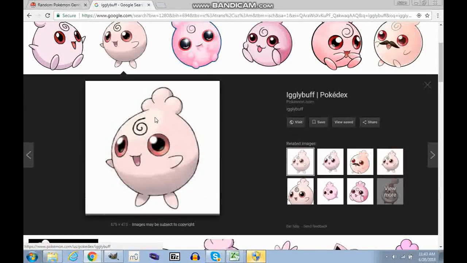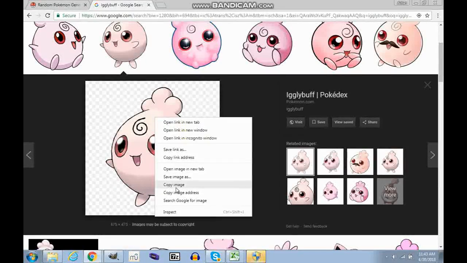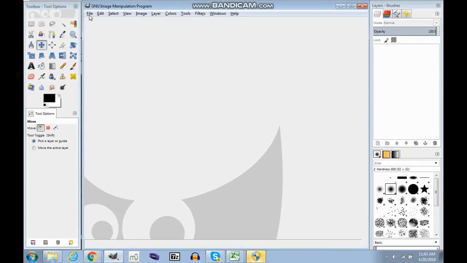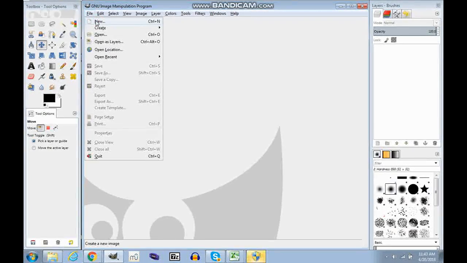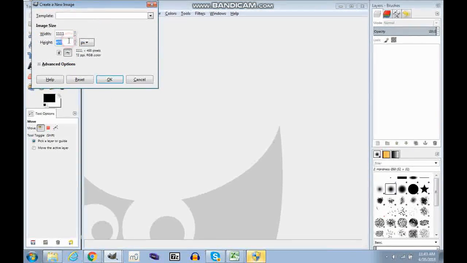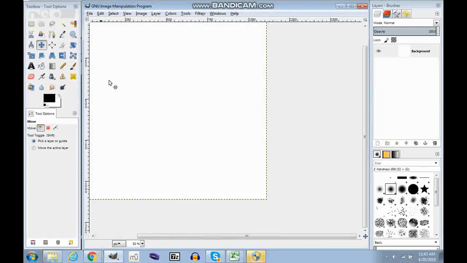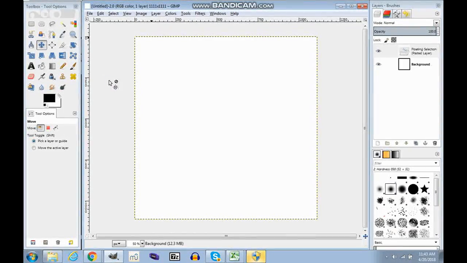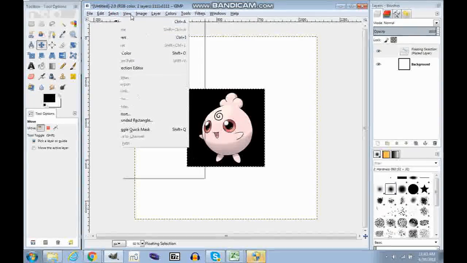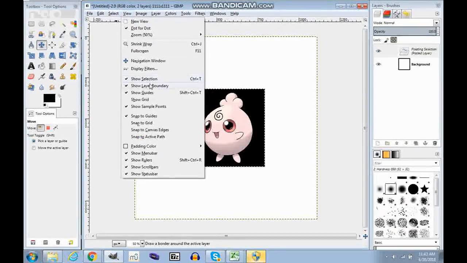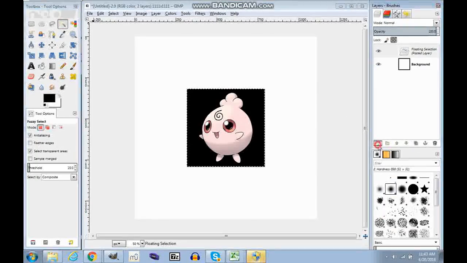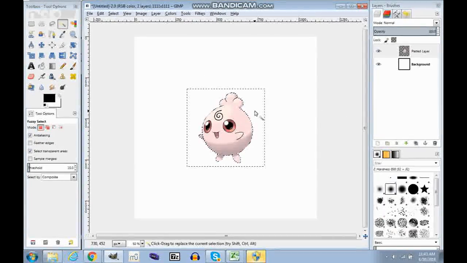So let's bring Igglybuff onto the page. Copy. We've got to make a new file. File. New. 111 by 111. I like having it a square, and that's just the easiest square, so it fits perfectly on my screen. So there's Igglybuff, image, view. Don't like seeing that. We're just going to put that on its own thing, get rid of that black outline.